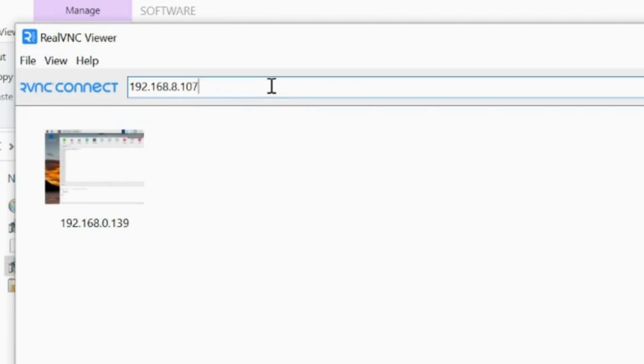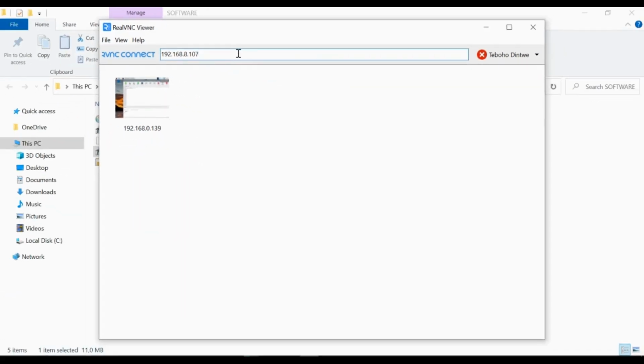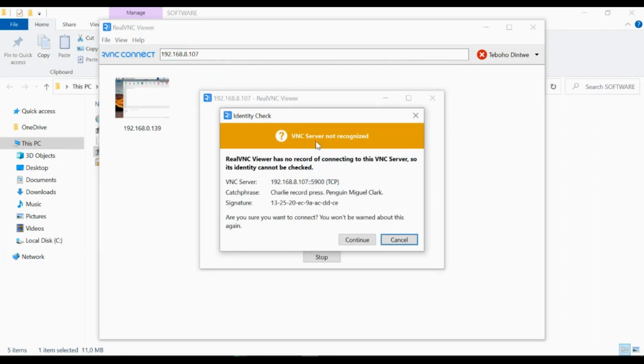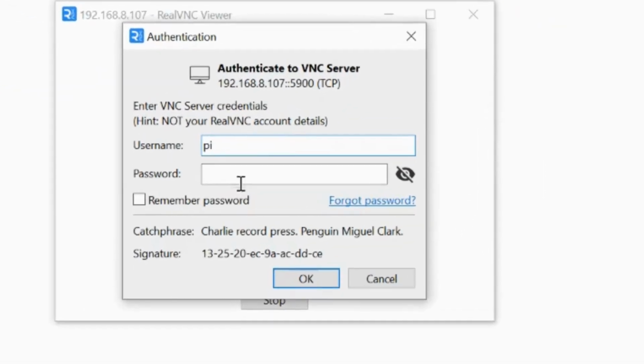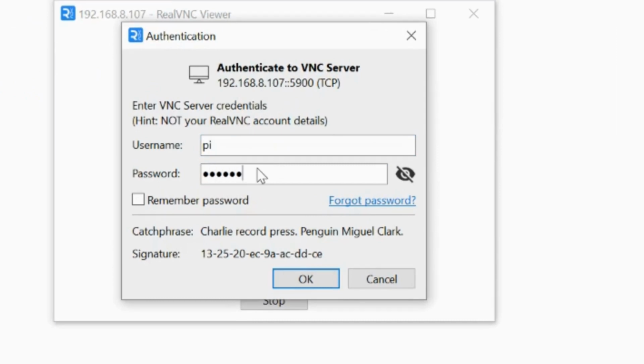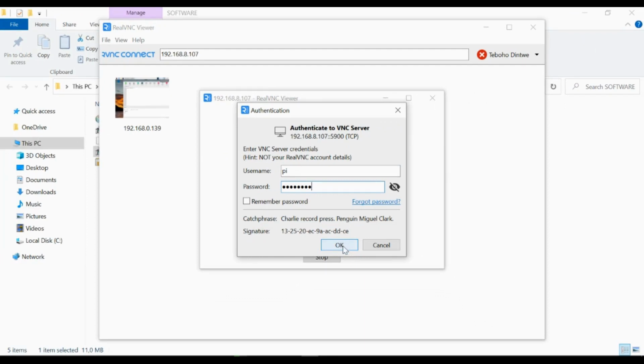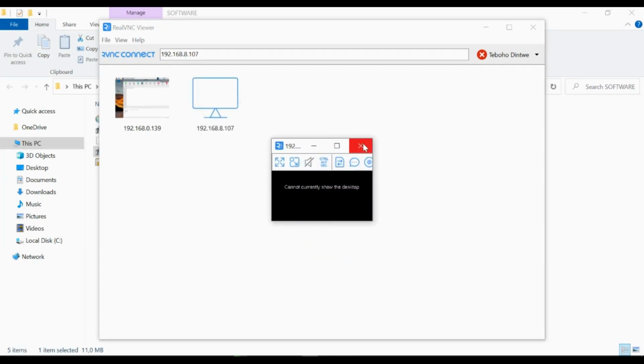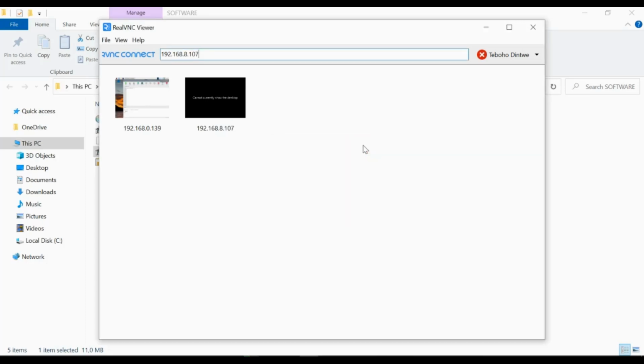So we want to access the Raspberry Pi. So you paste it there. Then you say enter. It will pop up something like this. Then you say continue. The host name pi, that little password. Let's see if it will show. Sometimes it's okay. If it's not showing, you can switch off your Raspberry Pi and switch it on and wait for something like 2 to 3 minutes. So I'm just going to pause the video, to make sure the screen can appear.